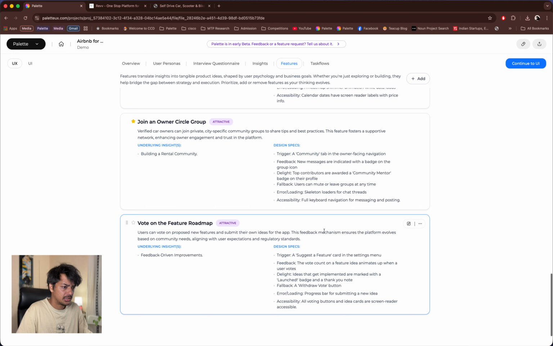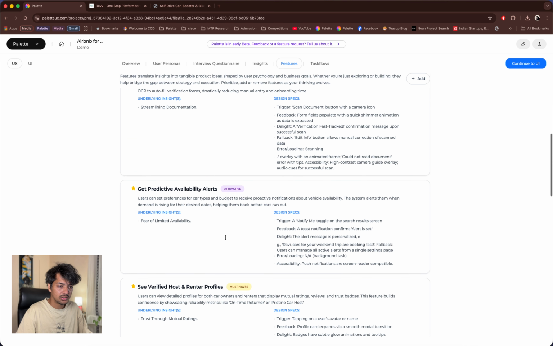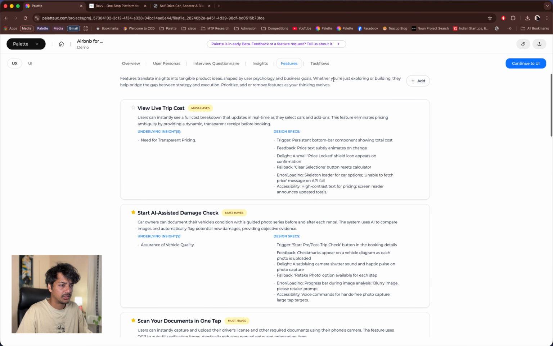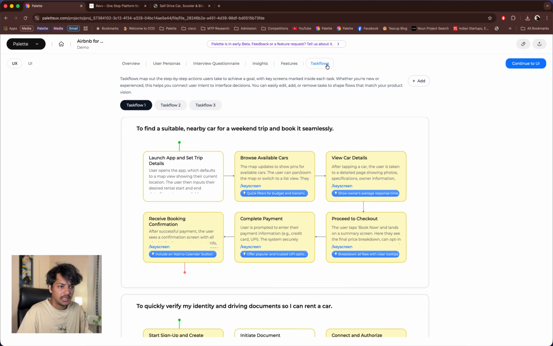The feedback mechanism. Okay, this is basically a feedback mechanism for app. Maybe feedback to ensure platform evolves based on community needs aligning. Okay, this is good. It's not must have for me. This is an attractive feature, so we're good with that. And finally, task flows to find a suitable nearby car for a weekend trip and book it seamlessly.